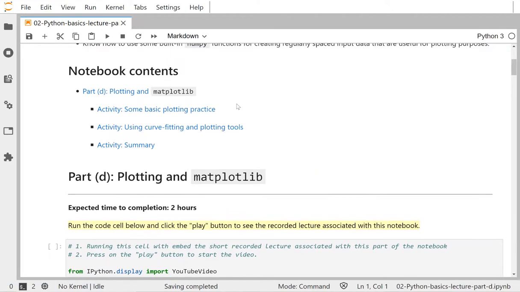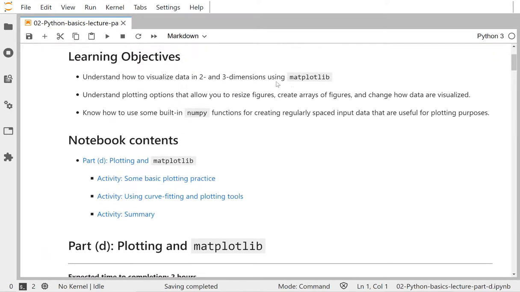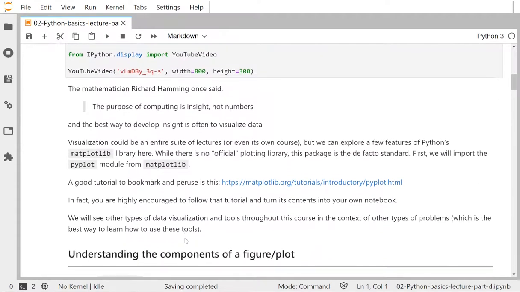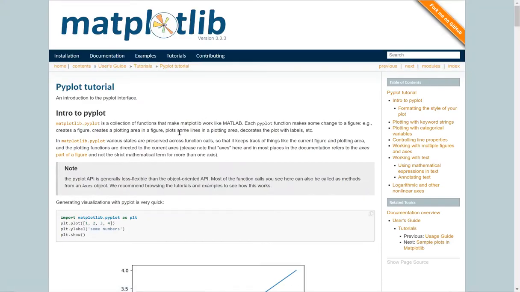I'm not showing everything that matplotlib can do. In fact, I'm showing a very limited number of things that matplotlib can do. There's a lot of documentation and tutorials here. I provide a link here to pyplot, which is our main plotting tool within matplotlib. And there is a pyplot tutorial.